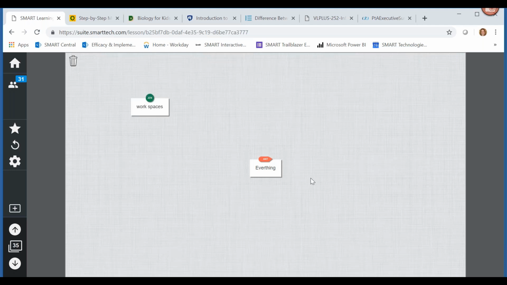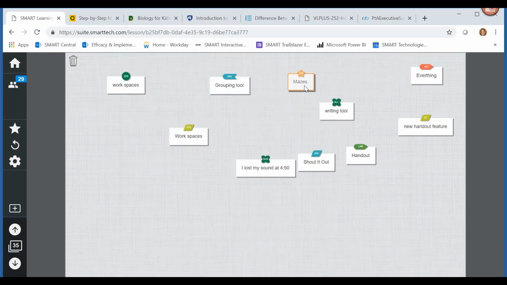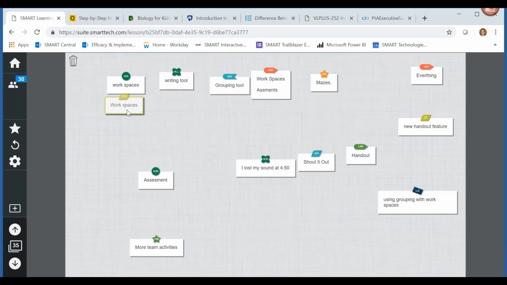Everything. Love it. Workspaces. I know, workspaces is pretty awesome. Being able to have that collaborative learning. Oh, the grouping tool. Just so you know, the grouping tool, the secondary one, is already available on the Smart Exchange. So content.smarttech.com, that grouping tool is available. That maze, just to tell you, found it online, was able to upload it in SLSO and then be able to modify it. The writing tool, I got another workspaces.